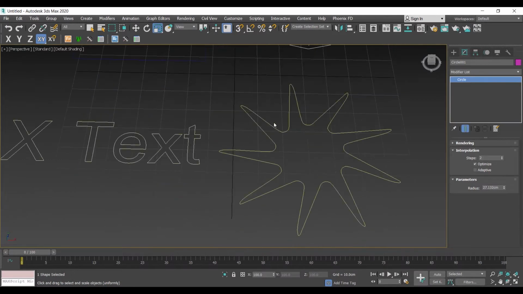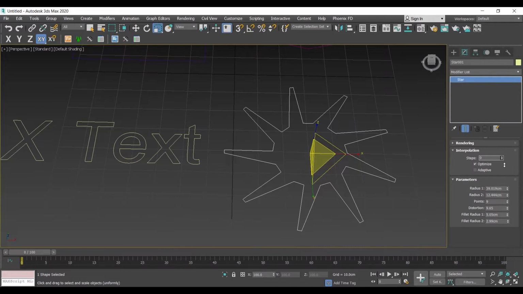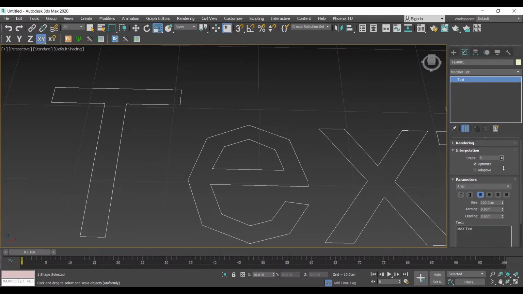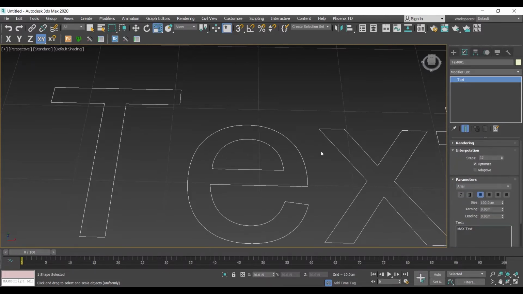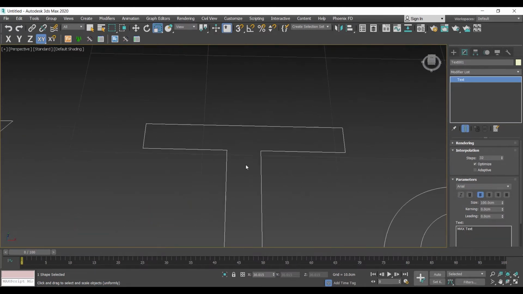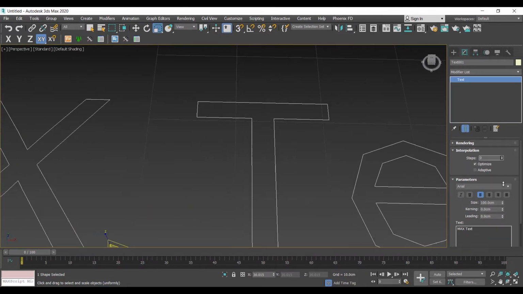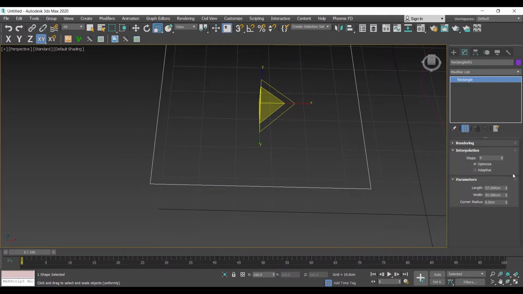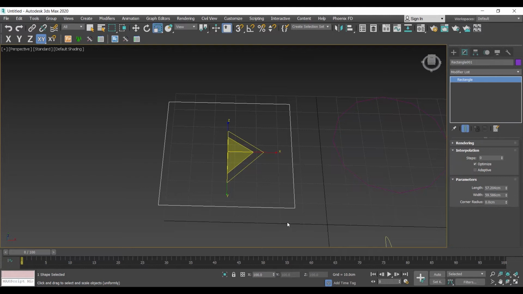That's applicable on all the other objects. So if I go in here to the star, I can make it less steps or more steps. I can go to the text, go to interpolation, less steps or more steps. As you can see, where I have a curve, it will get affected. If I go to the letter T, for example, and I go down and up, nothing will happen. Same thing for the X. If I go to the square or the rectangle in here, and I play around with the steps, nothing is going to happen because it is just a straight line.